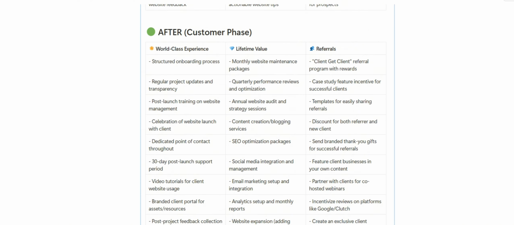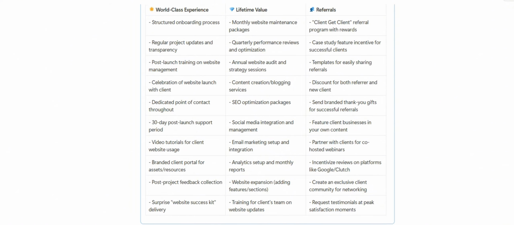Just input your business. Let the AI do the work. Take action with a clear marketing strategy in minutes.